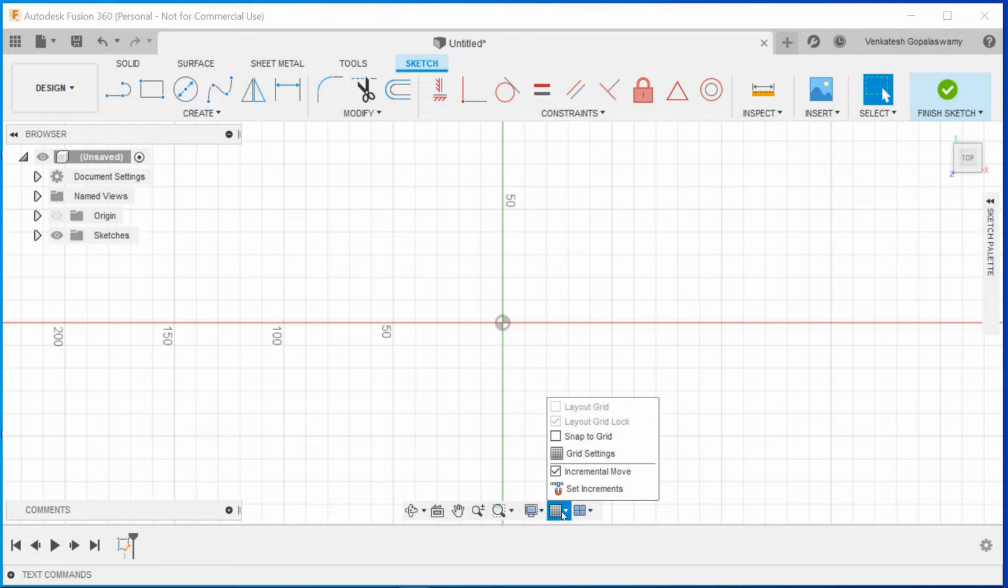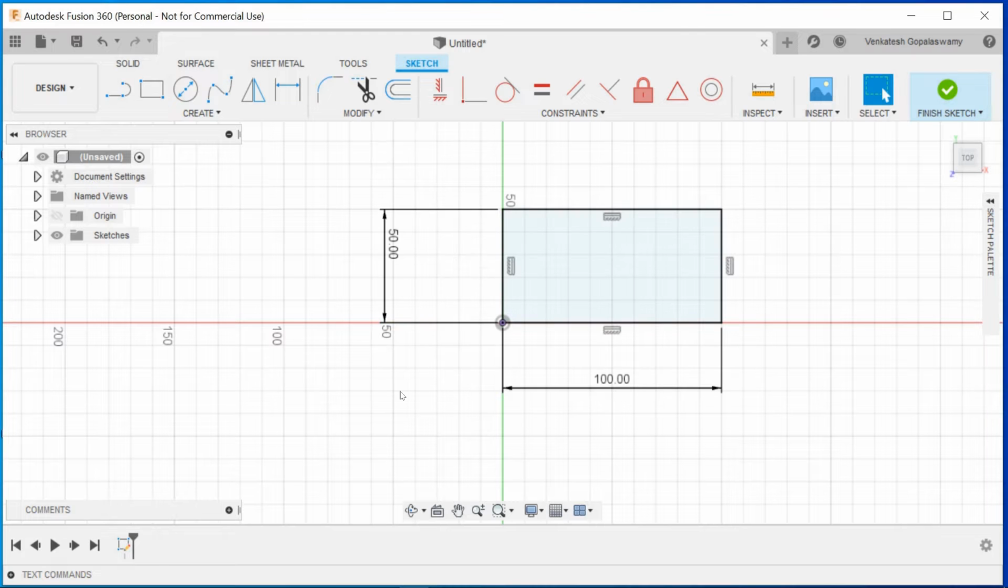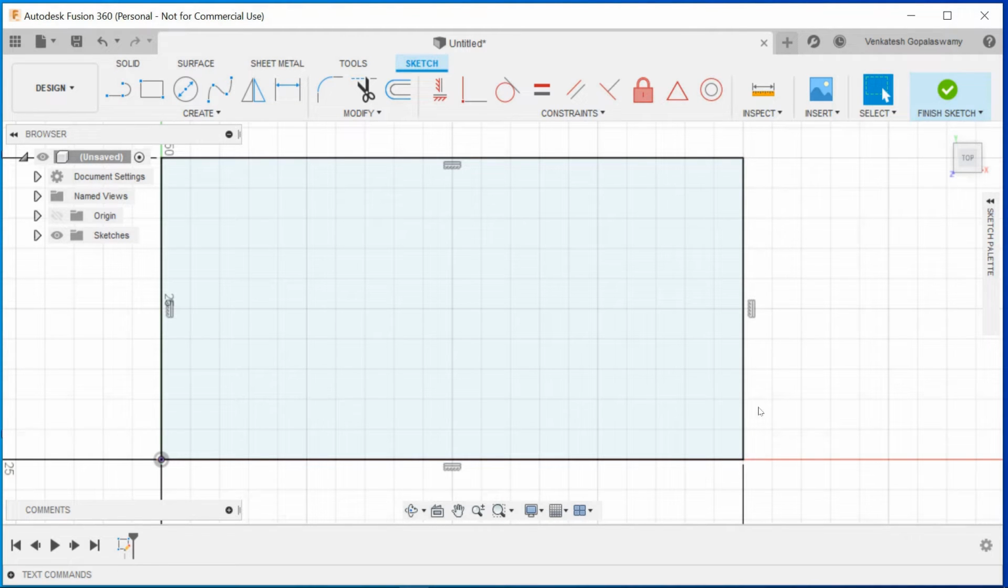In the grid menu, I select the snap to grid option. Now you can see what happens. Again I choose the rectangle tool, click on the origin and drag to draw a rectangle of 50 cross 100. Now if you see, Fusion snaps exactly to 50 cross 100, making the sketching process easier. Now we have drawn a rectangle.